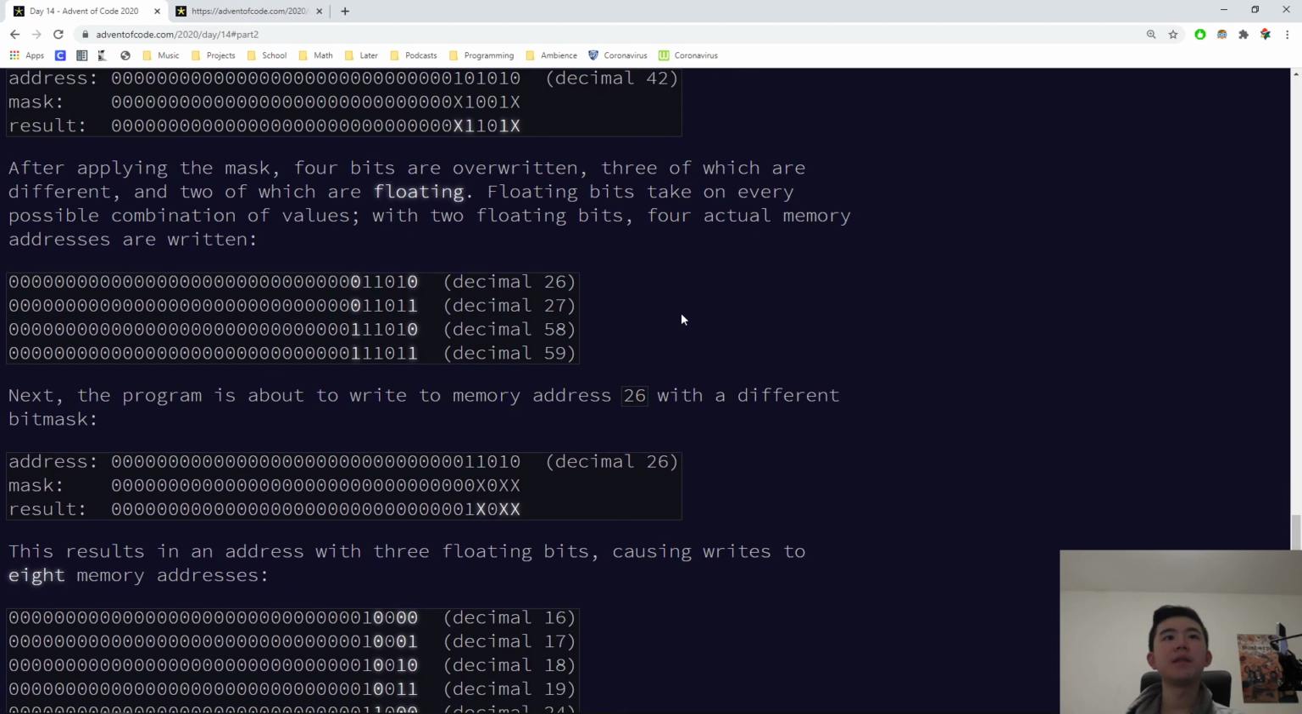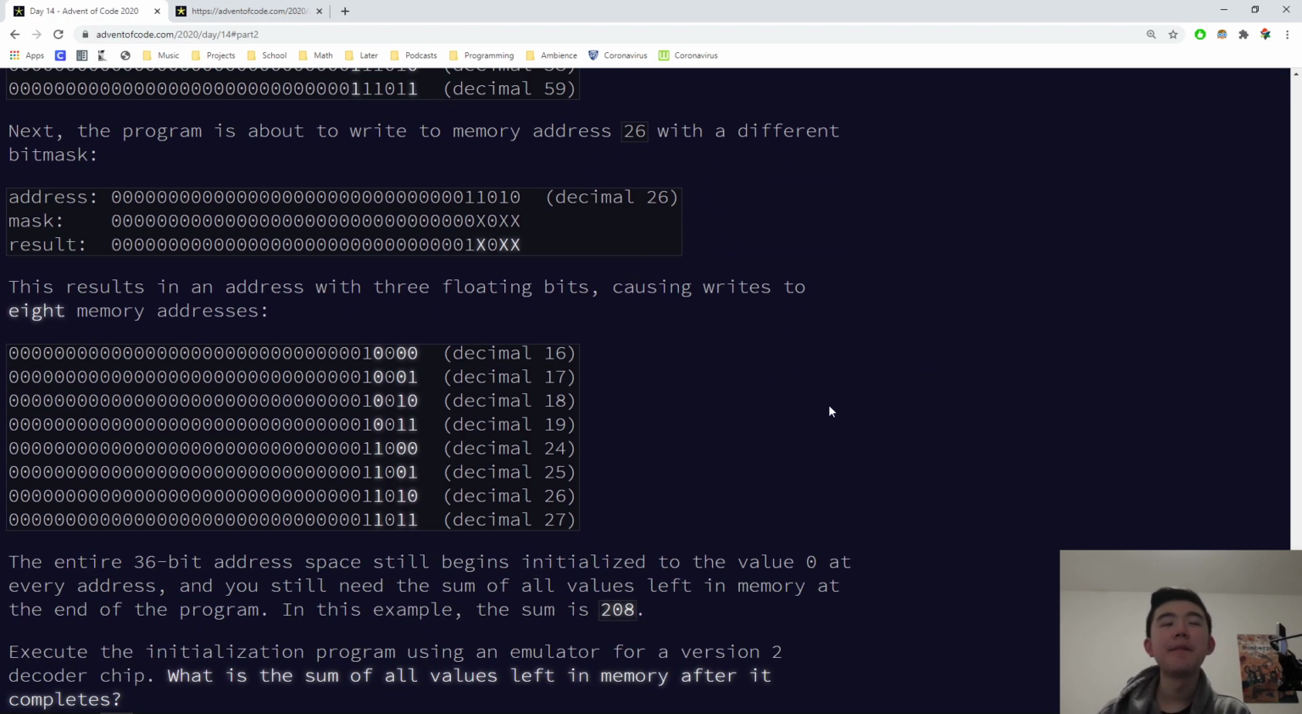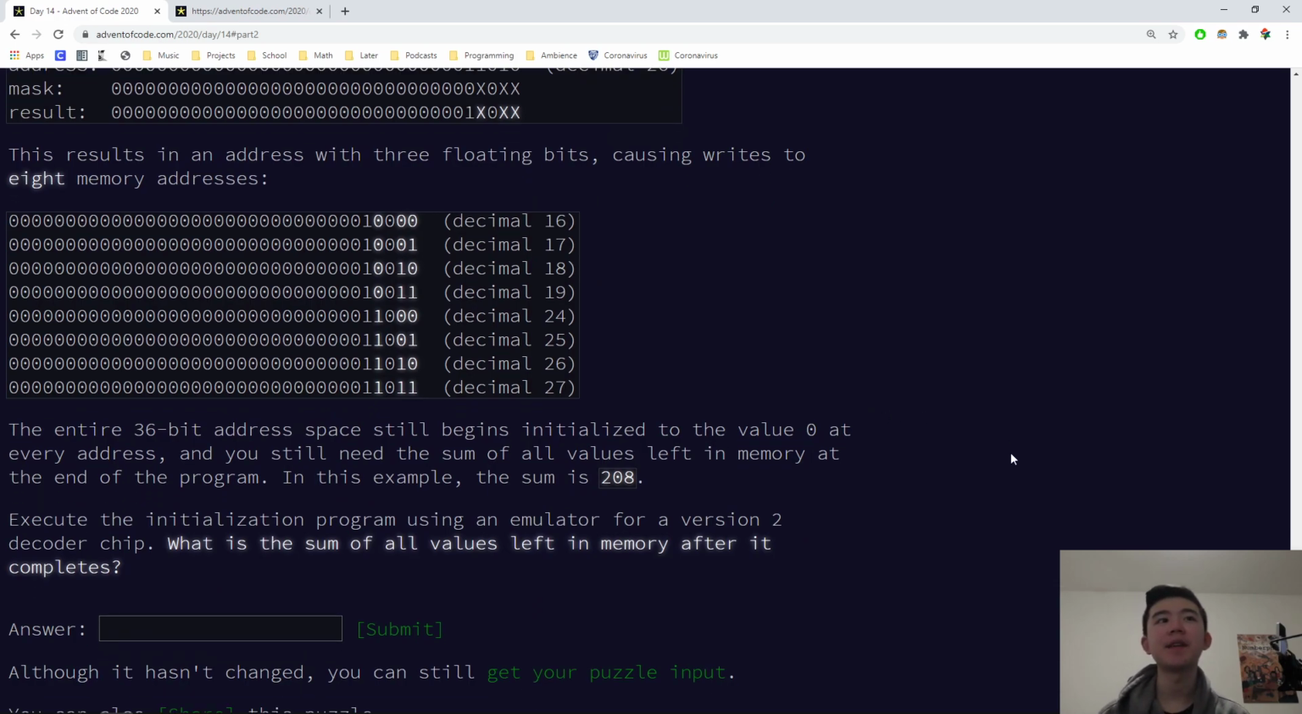Okay, that's very interesting. Next, the program is about to write to memory address 26 with a different bit mask. This results in an address with 3 floating bits, causing writes to 8 memory addresses. The entire 36-bit address space still begins initialized to the value 0 at every address, and you still need to find the sum of all values left in the memory at the end of the program. In this example, the sum is 208. Execute the initialization program using an emulator for a version 2 decoder chip. What is the sum of all values left in memory after it completes?